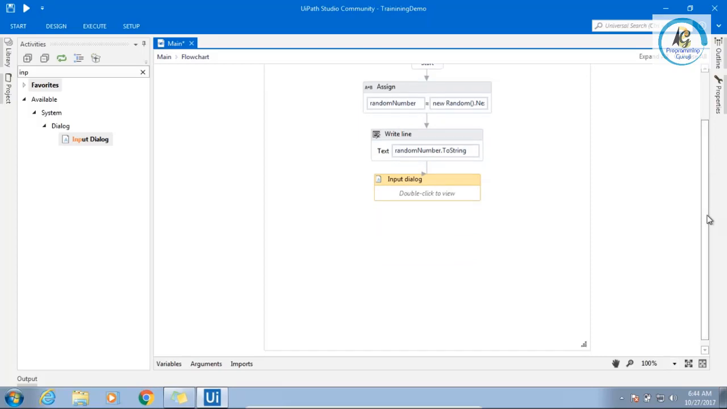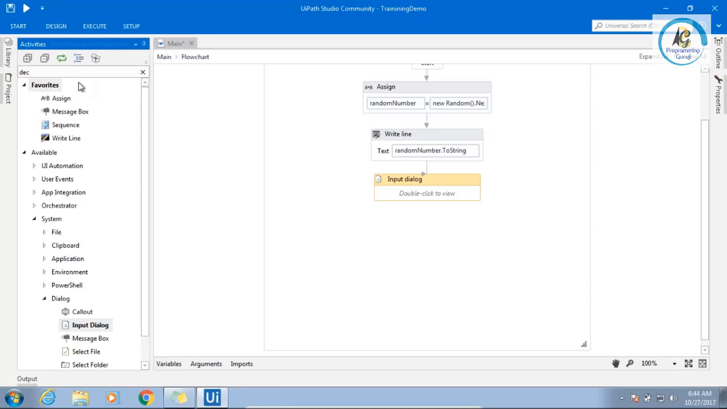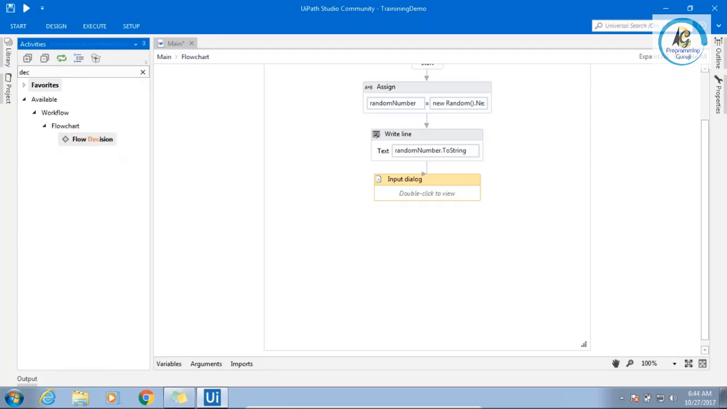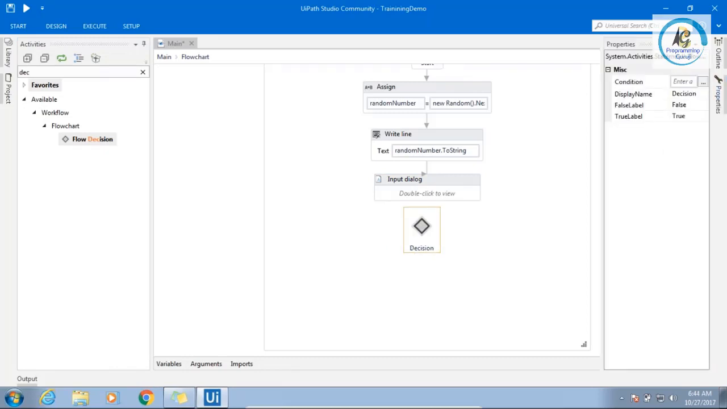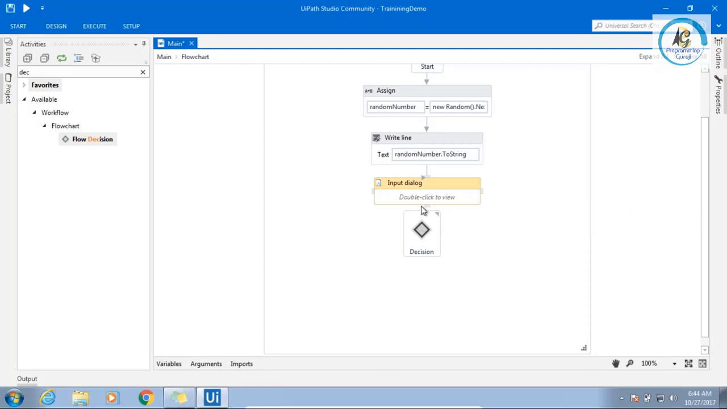Next thing I need to do is test a condition. For testing a condition, in flowchart we have flow decisions. In testing a condition you have flow decision, and the condition you have to write here. So what condition do I want to check? If user number is equal to, single equal to, not double equal to, it is not C sharp, it's VB. Now what will happen after input? The loop will come here.